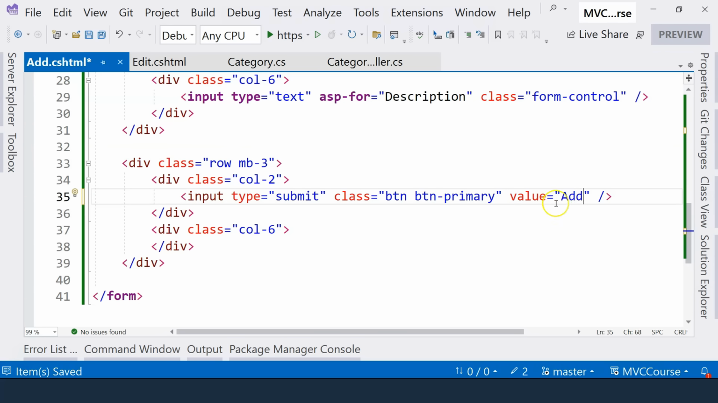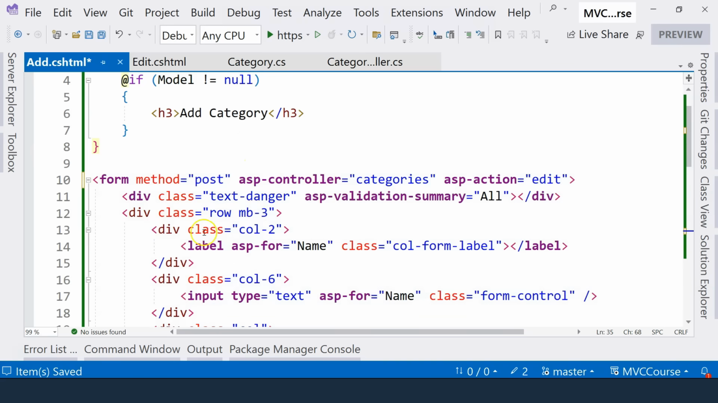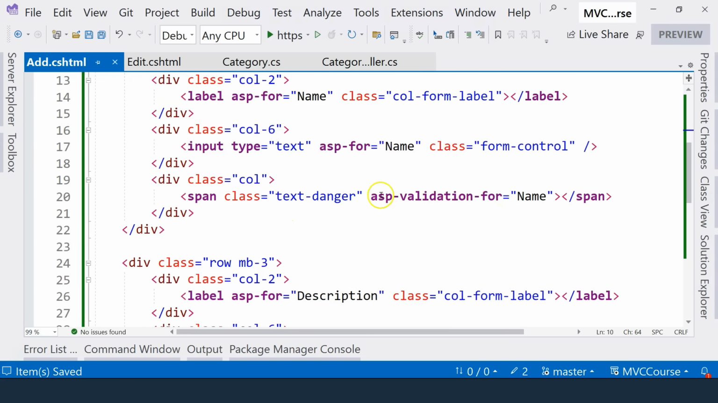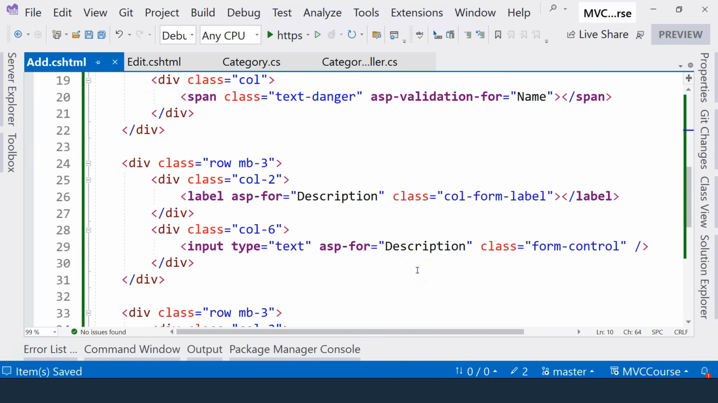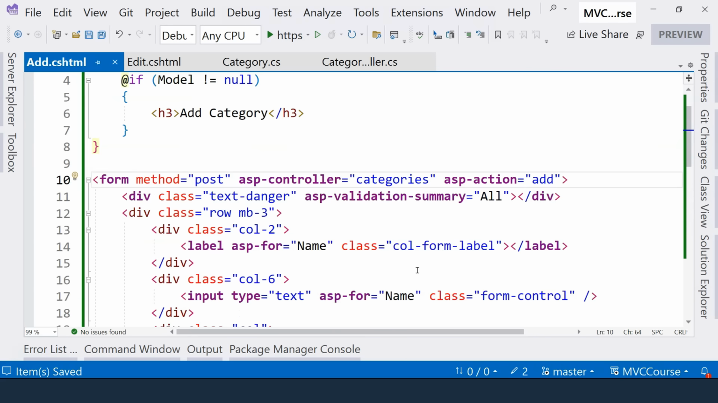And when this button is clicked on, the form will have to be posted back to the controller. So who's going to handle that? We have to change this action to add. Now, I mentioned in the previous video, we will need to take care of the validations. But because we have just copied and pasted, we have the summary, and we have the individual validation error messages beside each field. So we don't need to worry about anything else.